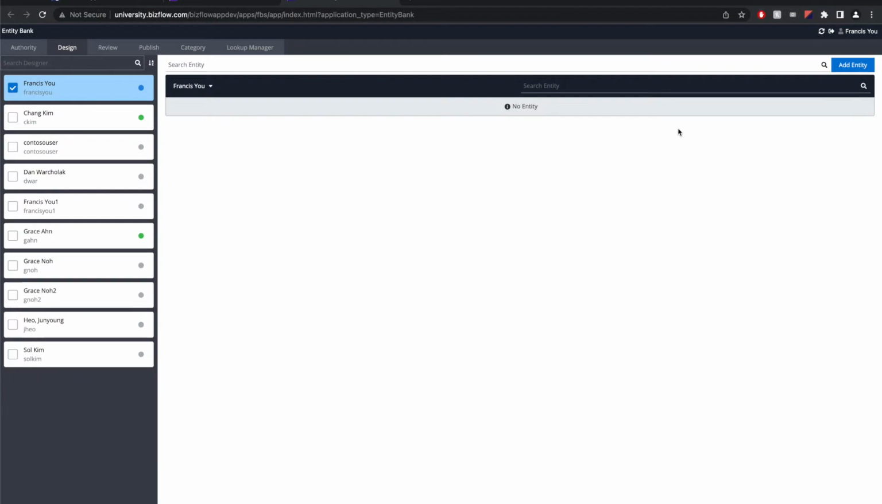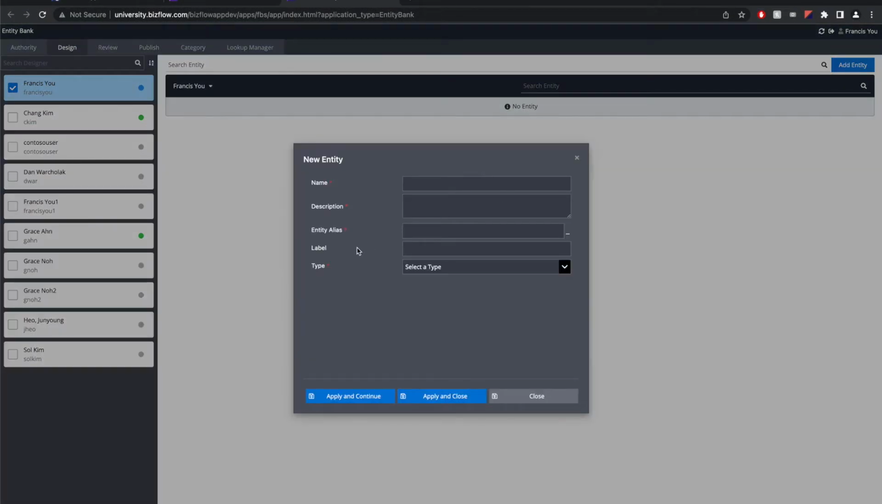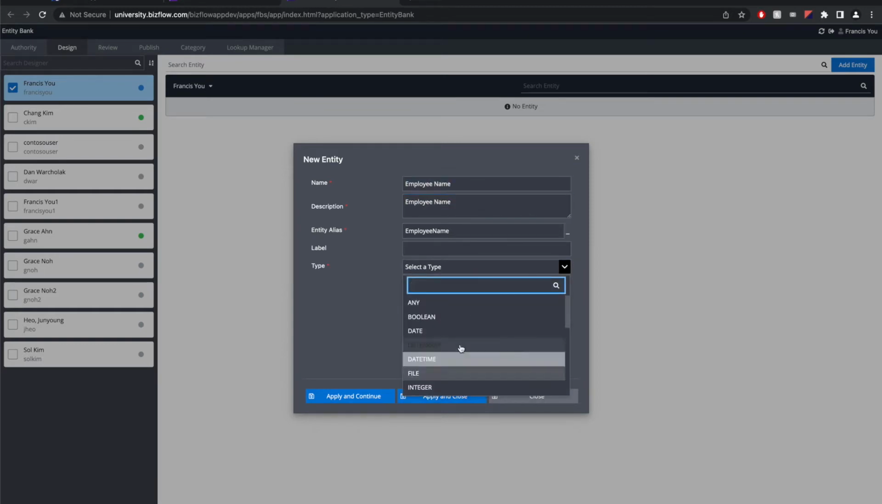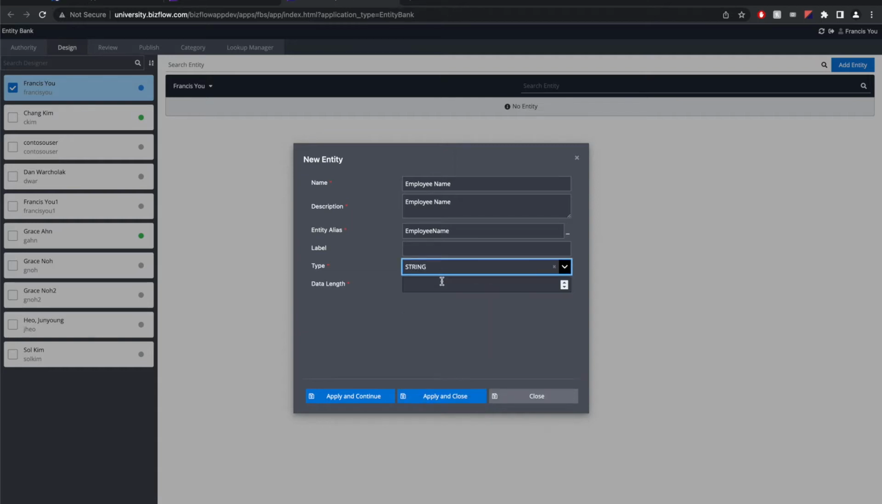The next tab over is the Design menu, where you can add global data entities. To begin, click the blue button on the top right labeled Add Entity. You'll need to create a name for the entity, enter a description, select the data entity type from the dropdown, and then provide the corresponding parameters for the selected data type.